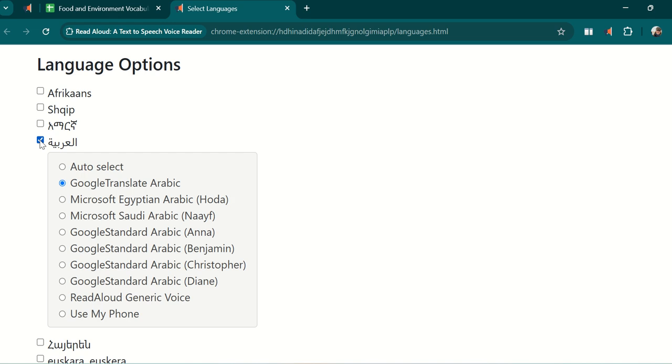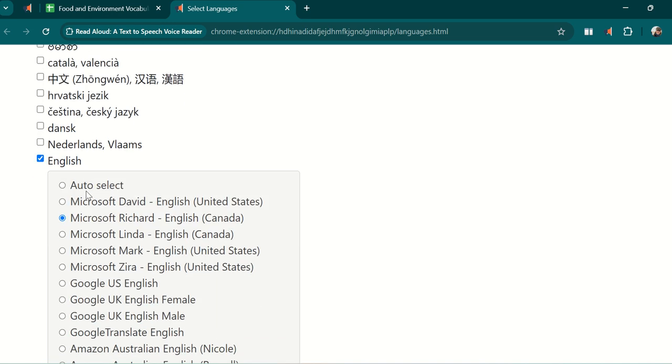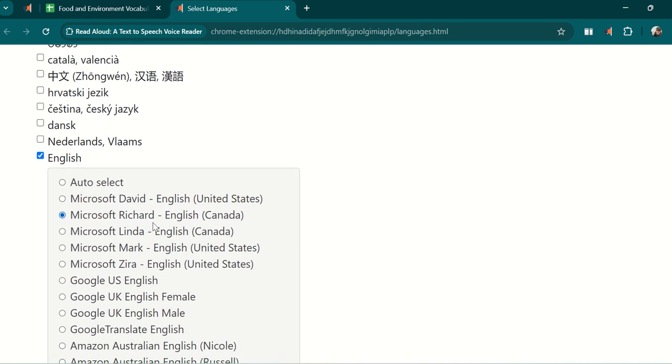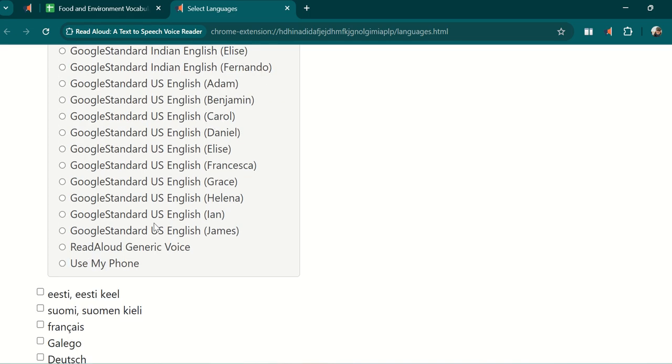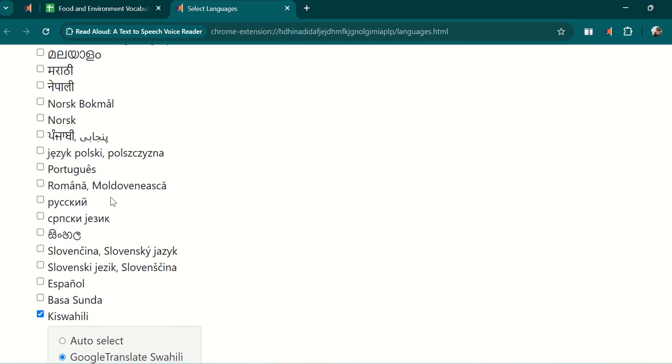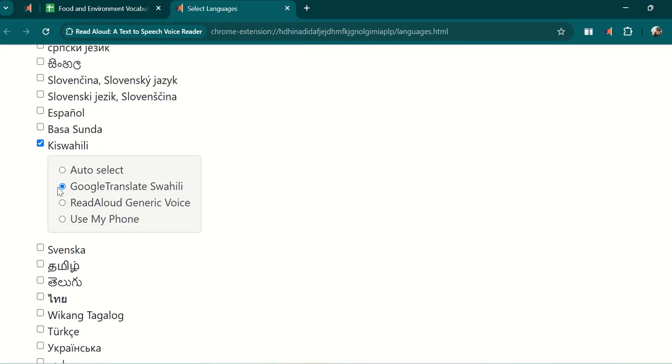So you go here, I've already added Arabic, got English, and Swahili, Kiswahili. And you can add as many languages as you want. Each column, new language, add a new voice to it.